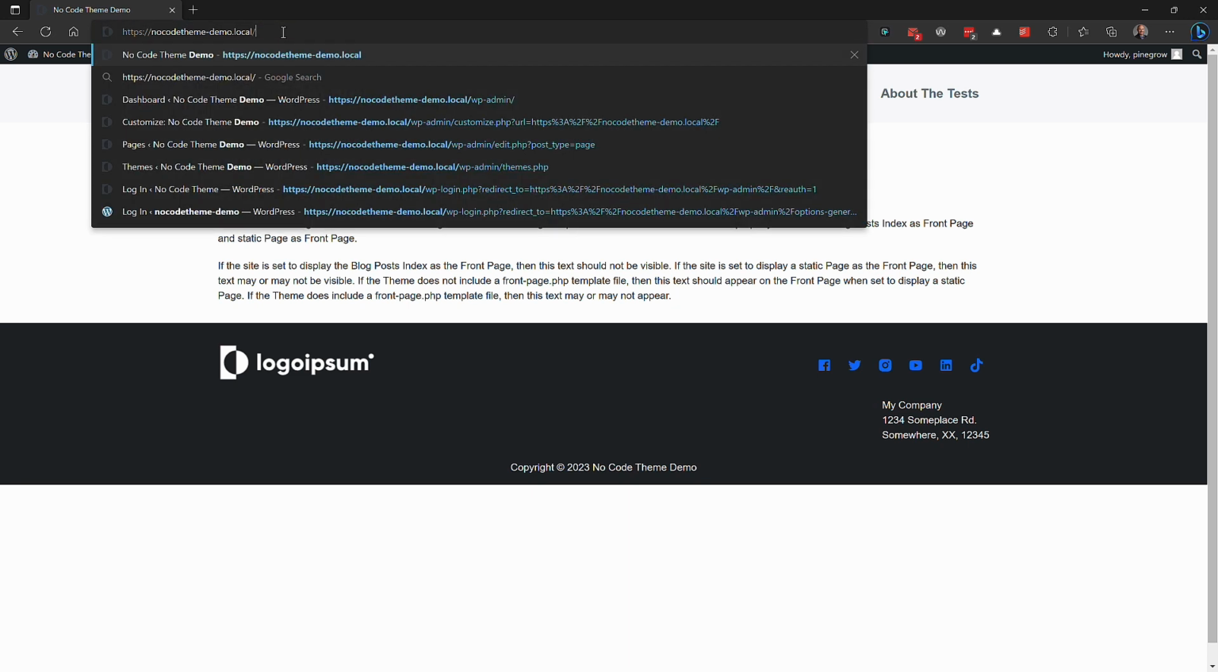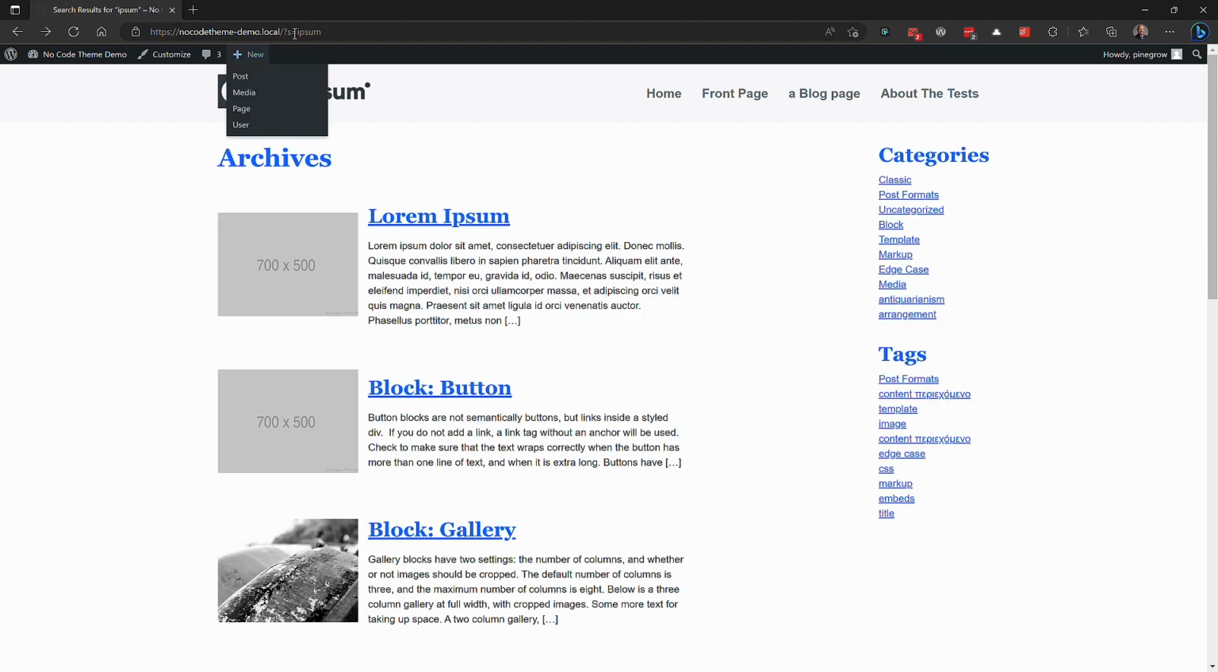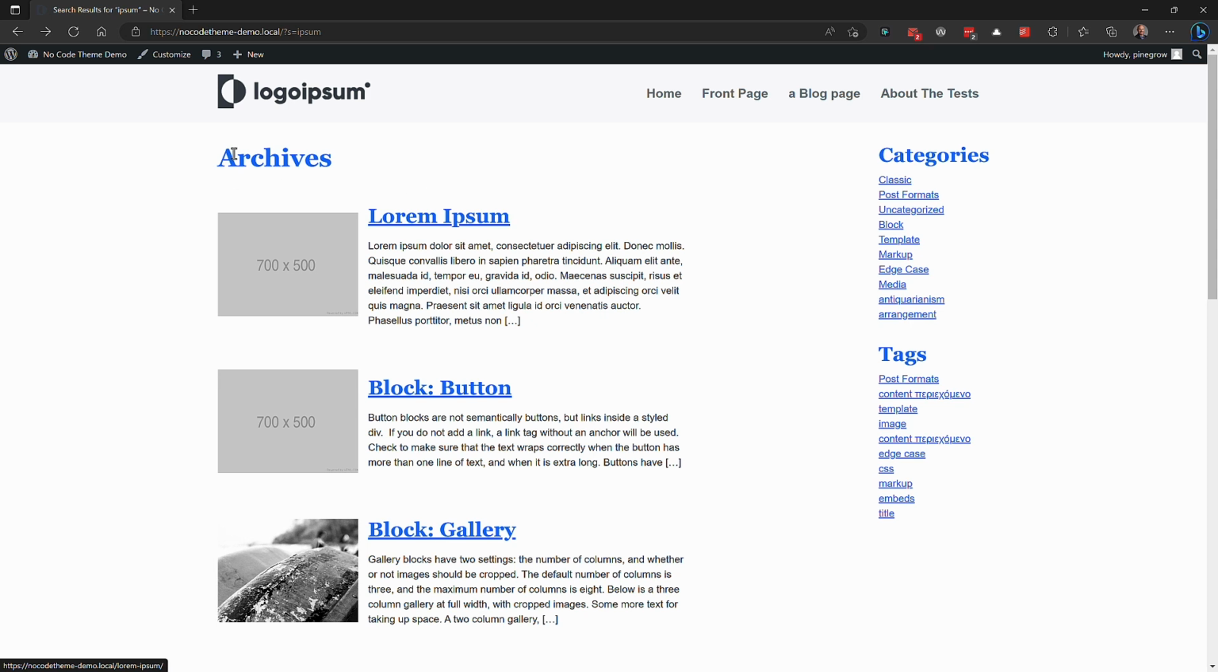So once again, I can come in here, type 404. This time, I'm going to search for Ipsum. And you can see that it's /?s=Ipsum, and we have our search results for Ipsum. The last thing we need to do is to adjust our index template so that we are conditionally showing one thing for our search results and then the default for everything else.